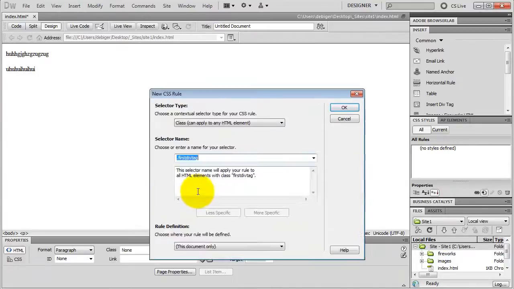I click on new CSS rule. It's going to be a class style. Here's the name of the class style. It's designated with the period in front of it because it's a class style. An ID style is designated with a hash mark in front of it. Okay, I define my rule inside of this document only. Later on we're going to use an external style sheet file, but this is just a quick exercise.